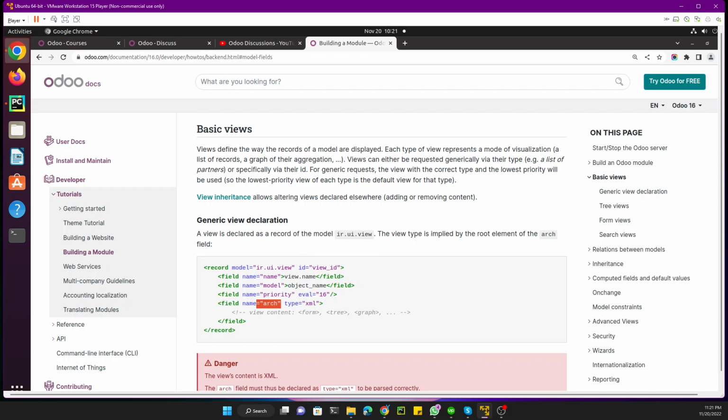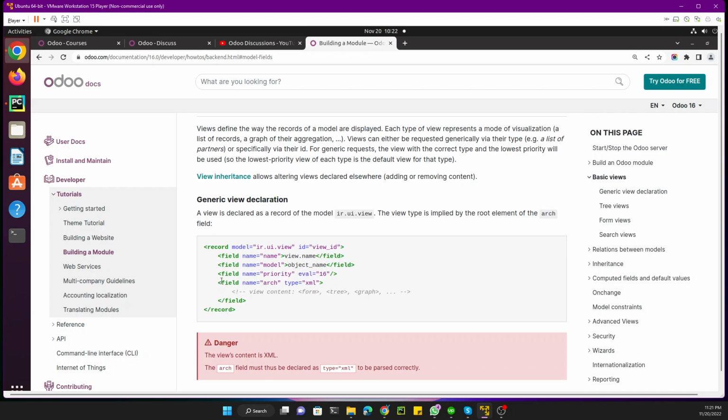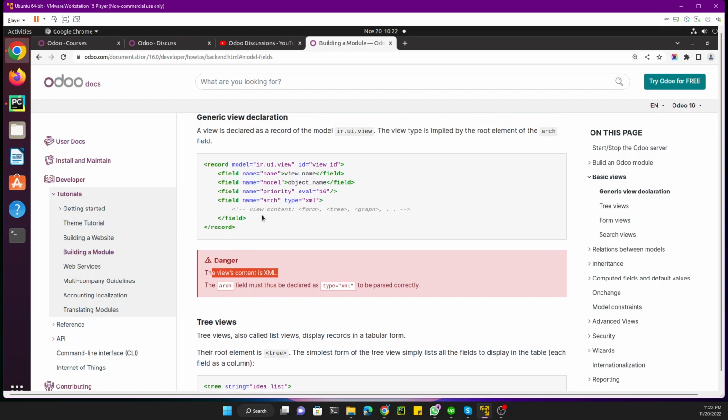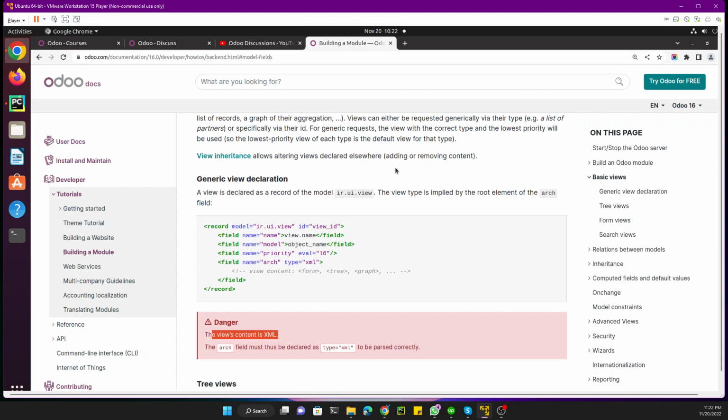First of all, you need to define the model and then the ID of the view, which will be in the form of XML ID, and then you need to specify the name of the view, then the model and then the priority. We will explain the importance of priority in this video. Then field name is equal to arch and type is XML. You must define the type as XML, otherwise it will not work. So this is the basic view, and here we have defined how you can define the priority, which we'll discuss in this video.